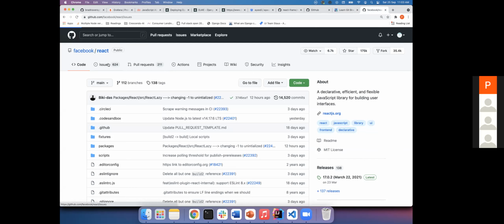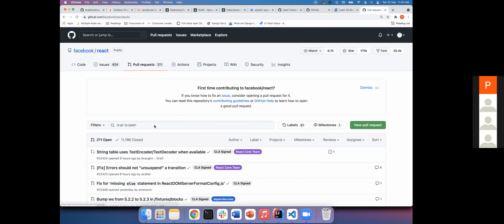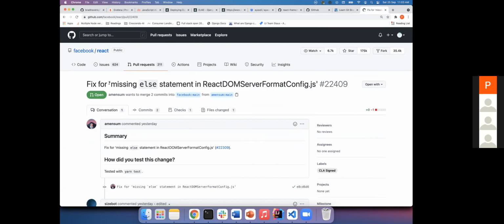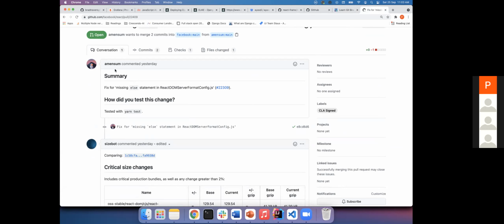Okay. So an issue can be opened. You can take one of the issues, create a branch, change the functionality and create a pull request. And that pull request will be reviewed by some people. For example, a fix for missing else statement in React DOM server format configs, and so on. And someone started commenting, okay, I did this.